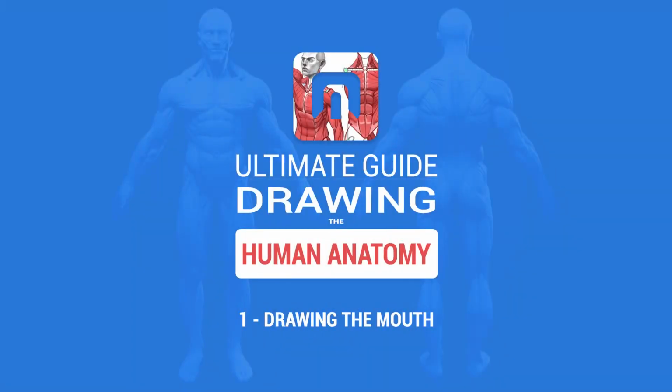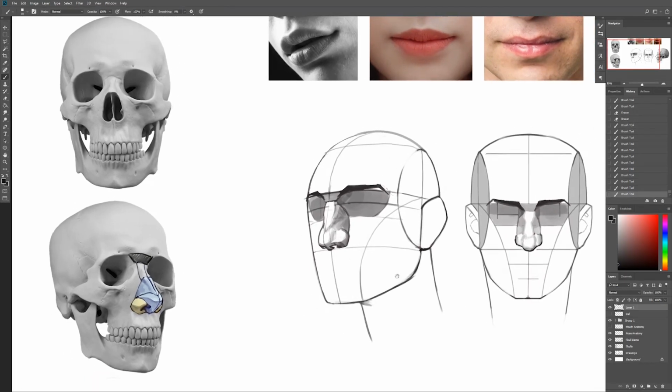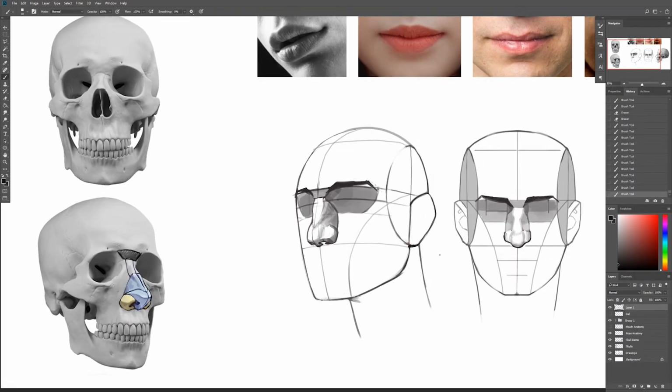When drawing the human head, the mouth area is probably one of the easiest parts to draw because it is a simple volume in comparison to almost everything else. But there are still a couple of things that we really need to pay attention to. So we are going to take a look at first the mouth's anatomy and the different shapes that make up the entire volume of the mouth area.